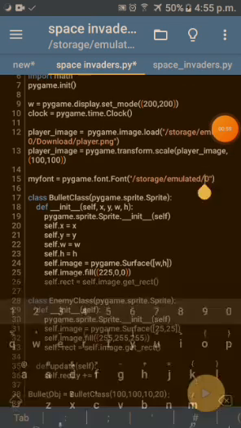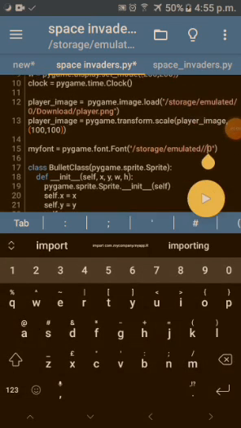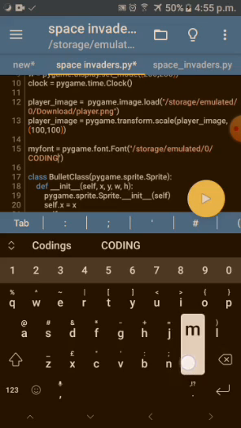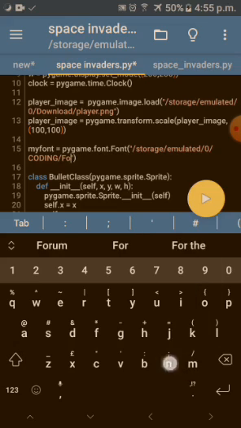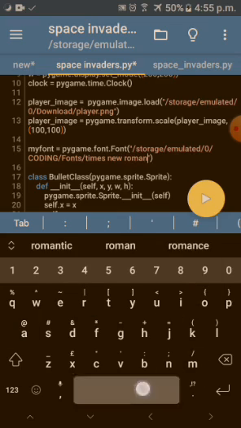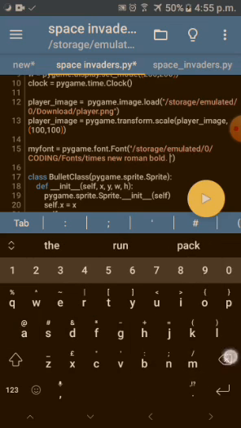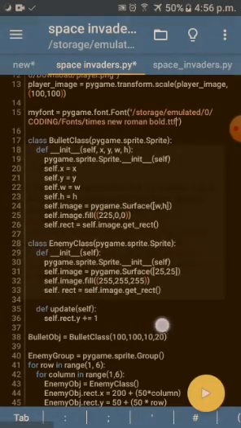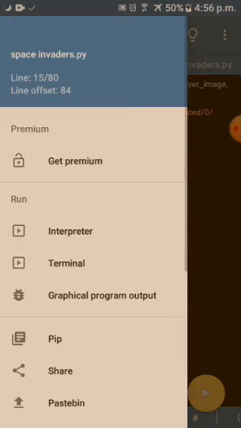So I downloaded that font in storage/emulated/0, inside the coding folder, and another folder is there named fonts, and I'm going to use Times New Roman Bold.ttf. The TTF extension is the extension of font files that we download from the internet. So let us see if there are any errors or not. So run the program. If there is an error, let's see that.